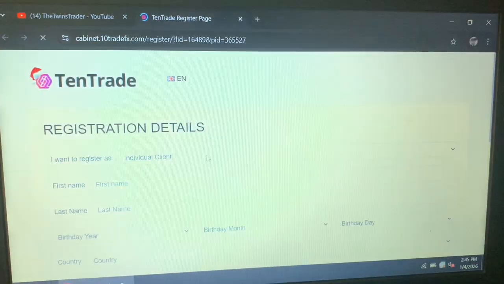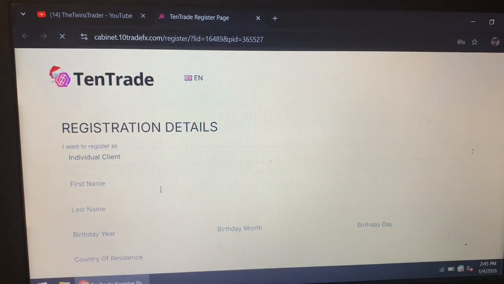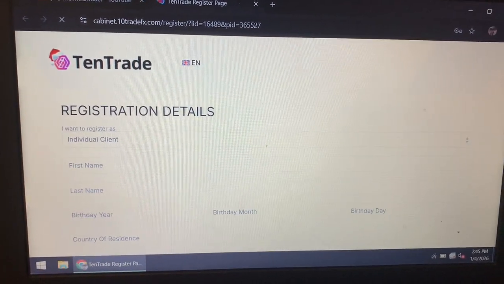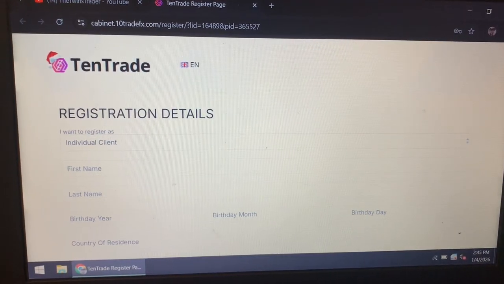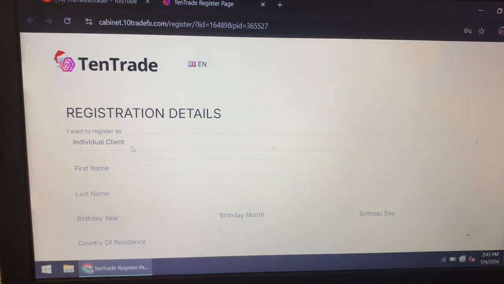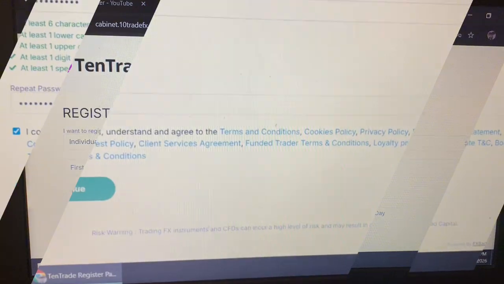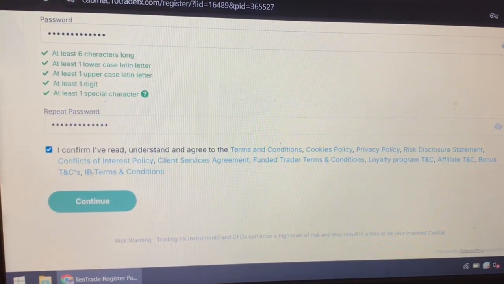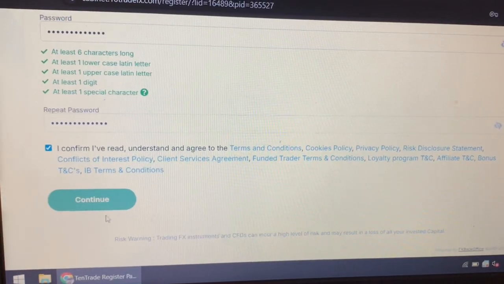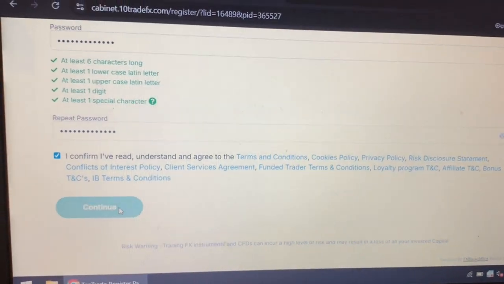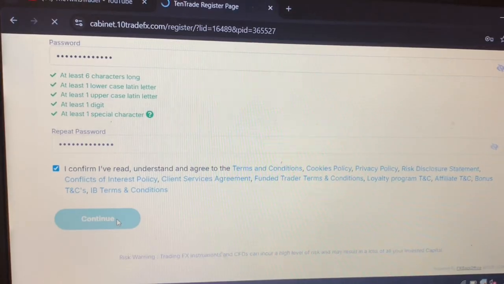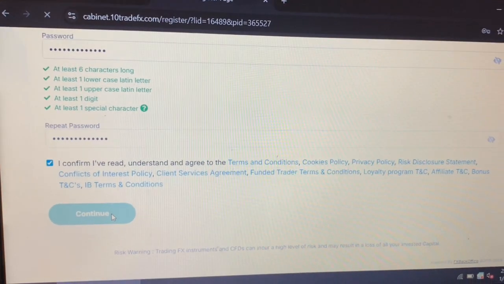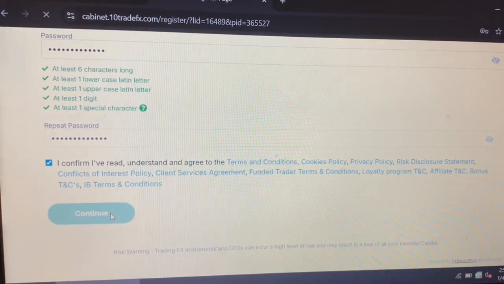So let's see. This is their site. So like this, you are just going to input your information. I want to register as a client, you get. Then I've already input all the information that they need. So what next is to confirm this, and then we continue. Let's see what it takes us to next, and then let's follow the process. So wait.